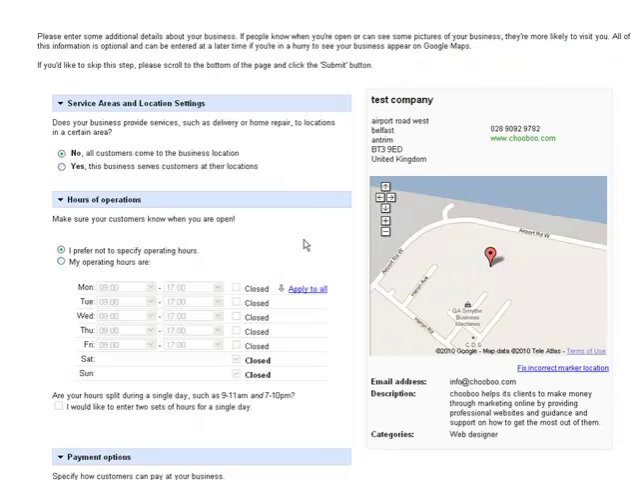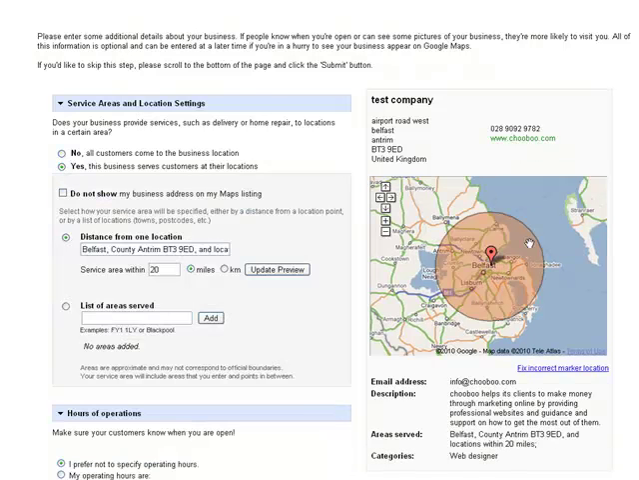Now I get to fill in some more information. If all the customers come to my business location, then I click no. If I go to their locations, I click yes. You'll see here that it asks me what radius I'll go out to see customers.